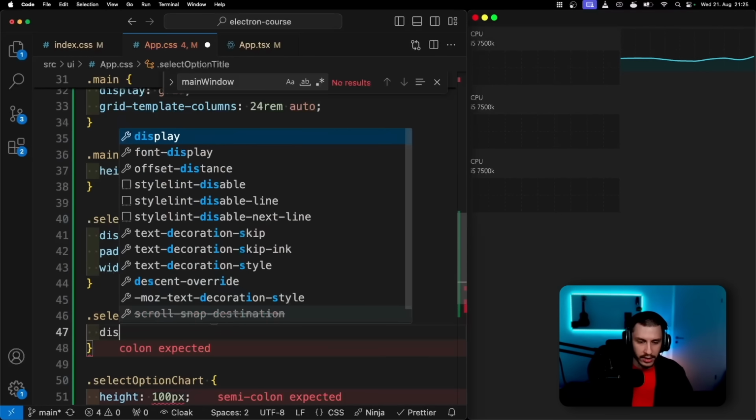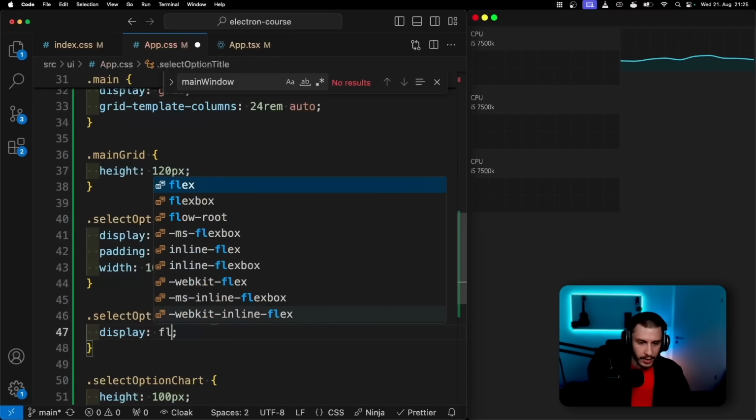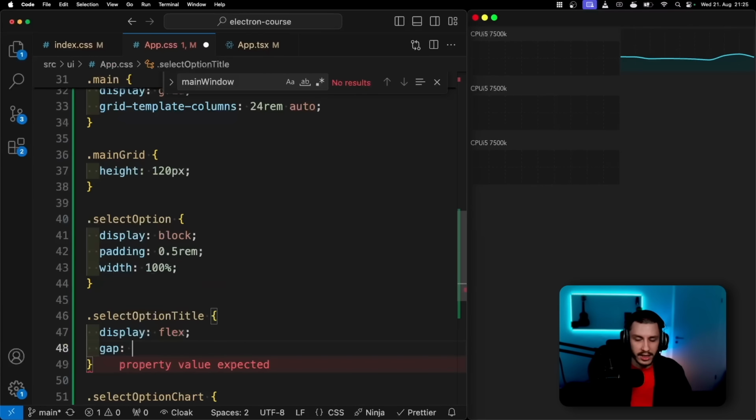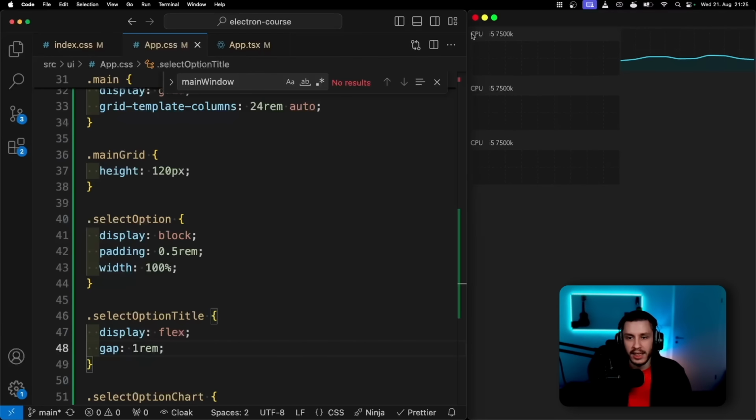So let's also style the title real quick by saying this is display flex. And now we're at least getting close to what I want. We'll also add a little bit of a distance between the two titles. So a gap of, let's say, 1 rem. And now we're at least getting close. So you could see that this says CPU i5, this could say RAM and 8 gigabytes, and this could say storage and 500 gigabytes, for example. And then next to it, we've got our graph.